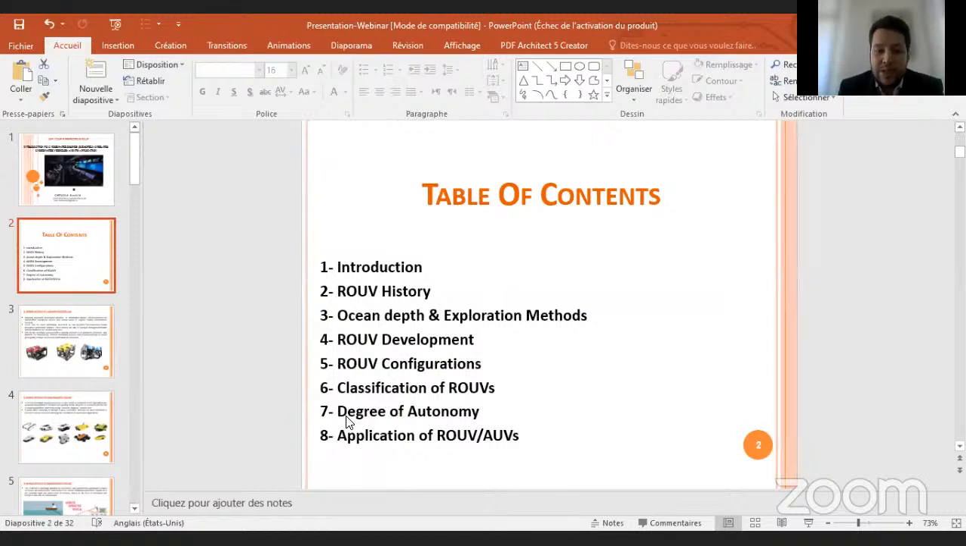So the table of contents of my presentation is as follows. We'll start with the introduction. We'll talk about the history of underwater robotics, also ocean depth and exploration methods, and the different technologies used depending on the ocean depth level. And we'll talk about ROV development, configurations, and classifications, which is very important in the industry of these technologies. And also we'll talk about the degree of autonomy and the application of ROVs and AUVs in the port sector, principally.